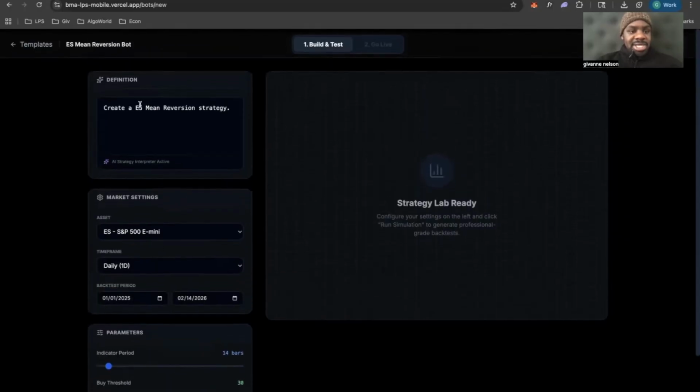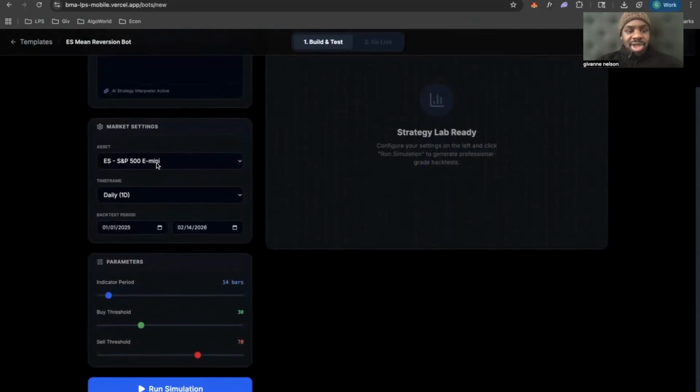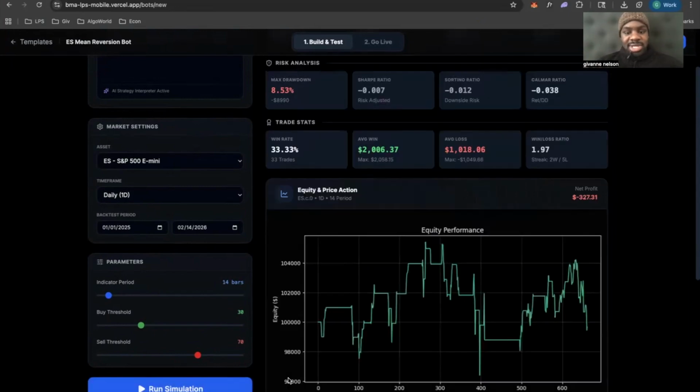So you do it by just explaining your strategy to the AI model here. You put some input parameters here, including the time frame and the backtest period, as well as the asset you're trading. All the data is from CME, which is the futures brokerage that created the market in Chicago. All right. Then you click run simulation. Give it a minute. The more time you give it, the longer it's going to take.